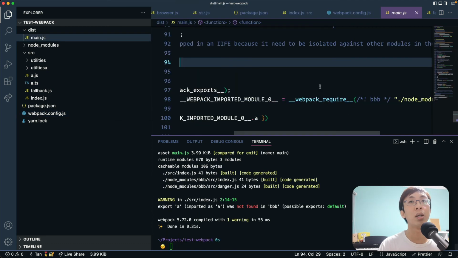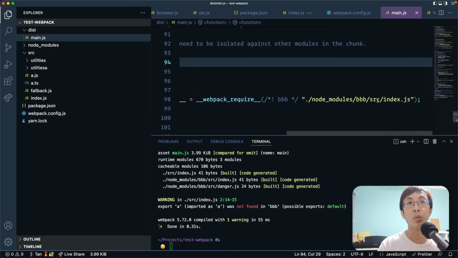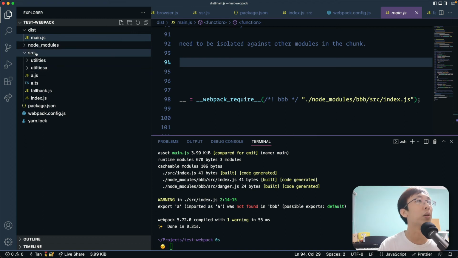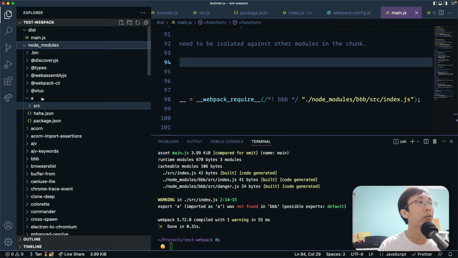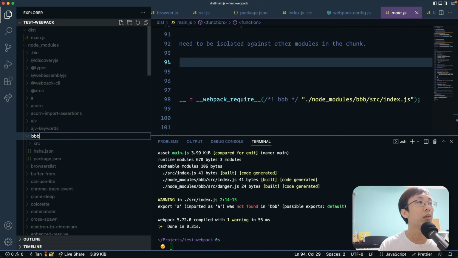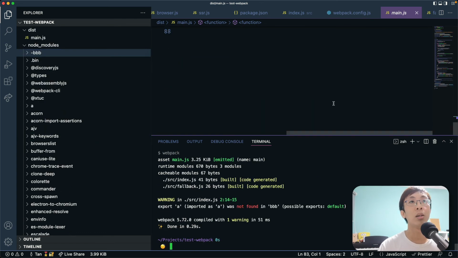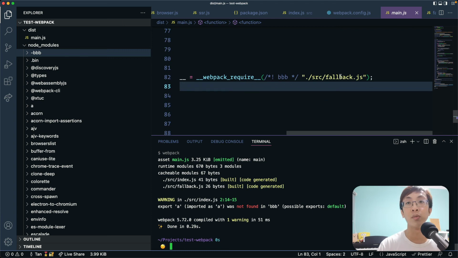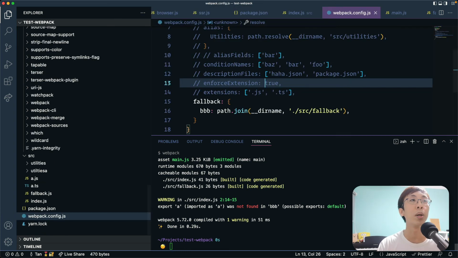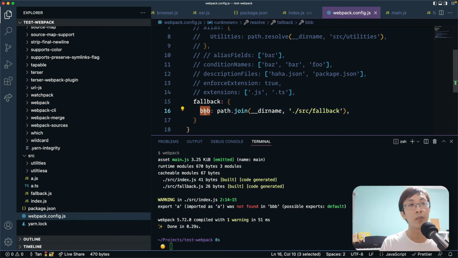Even with fallback, you still resolve to node BBB, right? Because you can find the file. And if you couldn't find a file, if you couldn't resolve BBB, say this is something like this, then your BBB will be resolved to your fallback. So fallback: specify a fallback if you couldn't find the modules BBB.